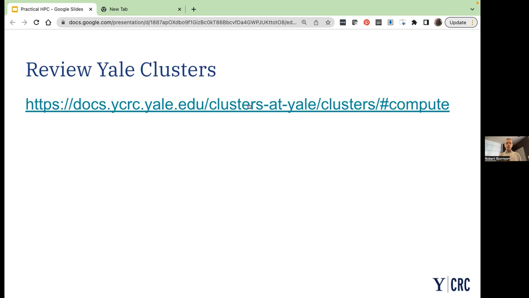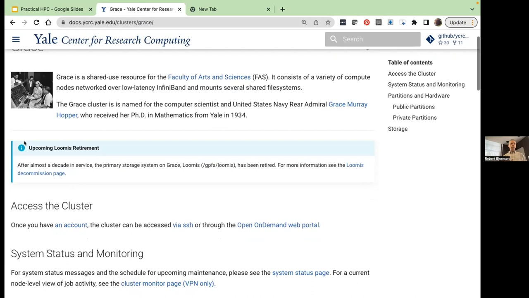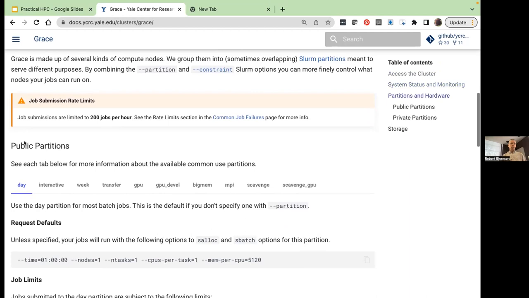Okay, I just want to show you this. This is a link to one of our documentation pages showing the current situation with our four clusters, Grace, Farnham, Milgram, and Ruddle. Depending on what department you're in, and possibly if you're using either sequence data or protected data, we're going to assign your group to one of these four clusters. And that's where you'll have your account. As I said, within the next year, Farnham and Ruddle will go away and they'll be replaced by McCleary. If you go to this webpage, you can drill down further into individual pages for a given cluster. I would encourage you to go to that page for the cluster that you're using and take a look. It has a lot of information about the different rules for that cluster, the different partitions on it, et cetera. And I'll talk more about that as I go on.